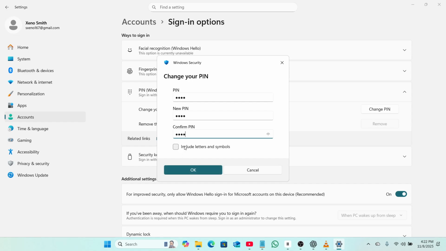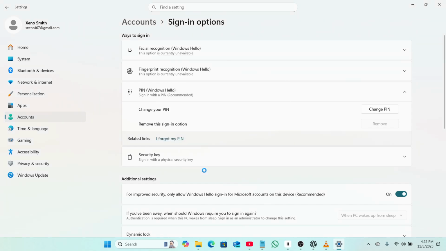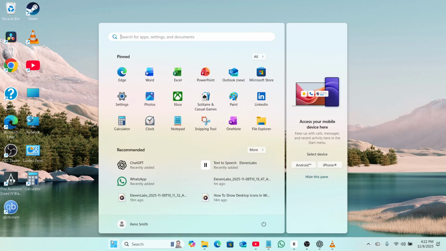You'll now see a message that says, next time you sign in, use your new password. That means your new password is already active and it'll take effect the next time you log in. Go ahead and click Finish, and that's it. You've successfully changed your password in Windows 11.